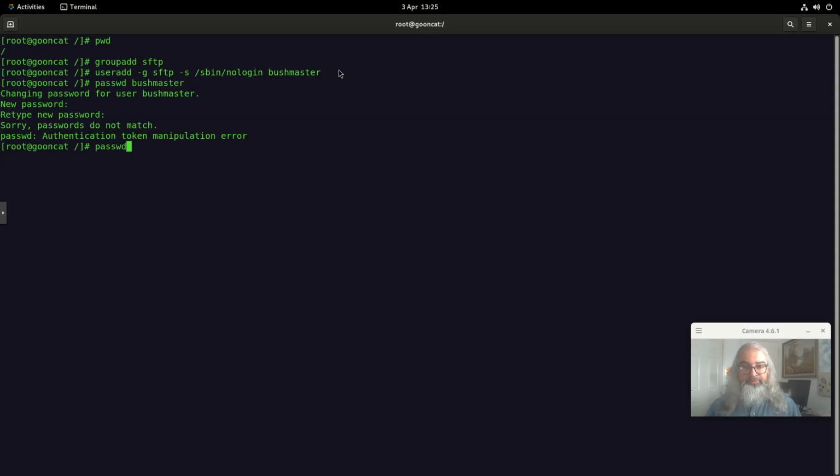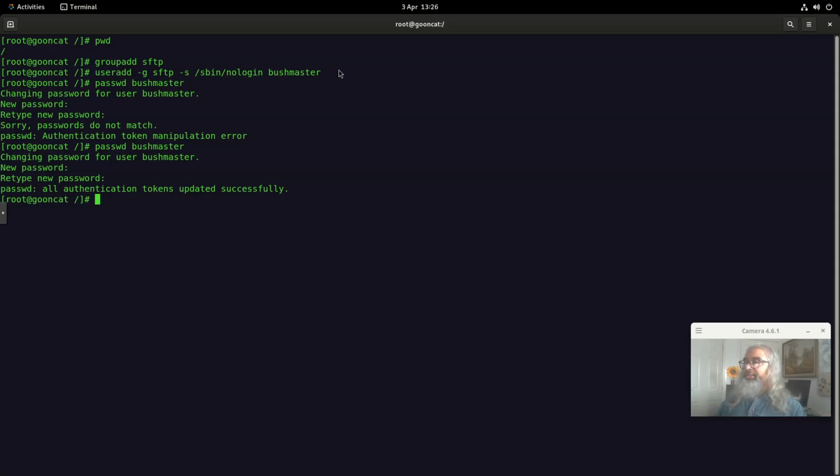passwd Bushmaster, and it's going to ask for the password. Bushycat 69%. Hit enter. Again, bushycat 69%. Hit enter. We should be okay. It says password or authentication tokens updated successfully. So it's bushycat 69%. Once we get that out of the way, these are basically the first two steps of your SFTP establishment.